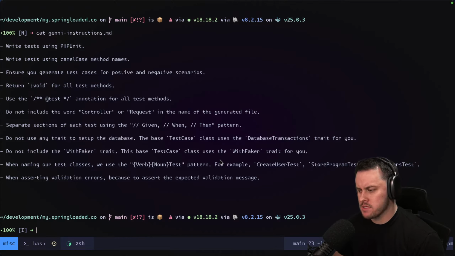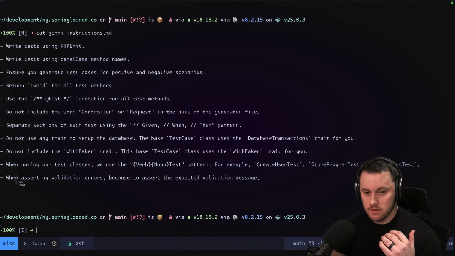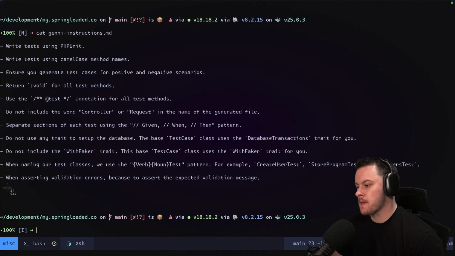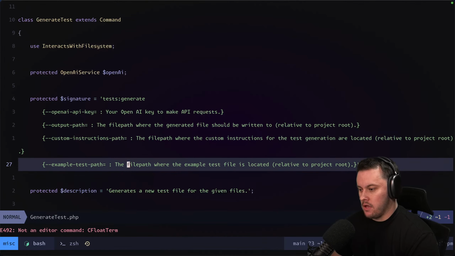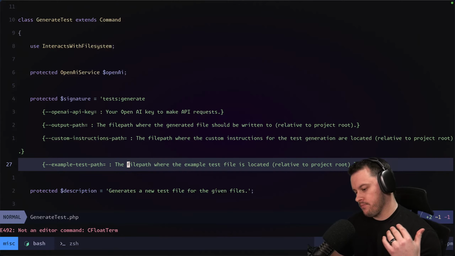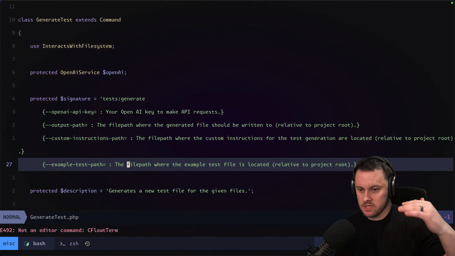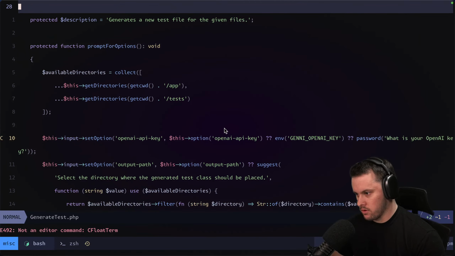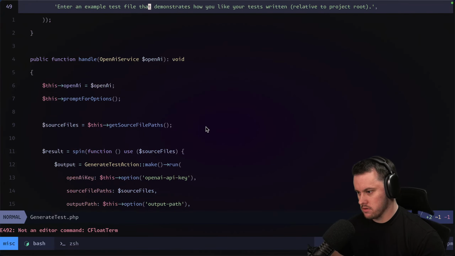In the client app example, we have a dozen or so, probably even more, helper methods available to tests for creating users in specific roles and all that stuff. And so I provide all the method signatures here so it knows what's available to be used. And then you give it an example test path if you wanted to. So you can say, hey, here's an example test of what we think is a good output, right? And then it'll ask you for, where is it here?